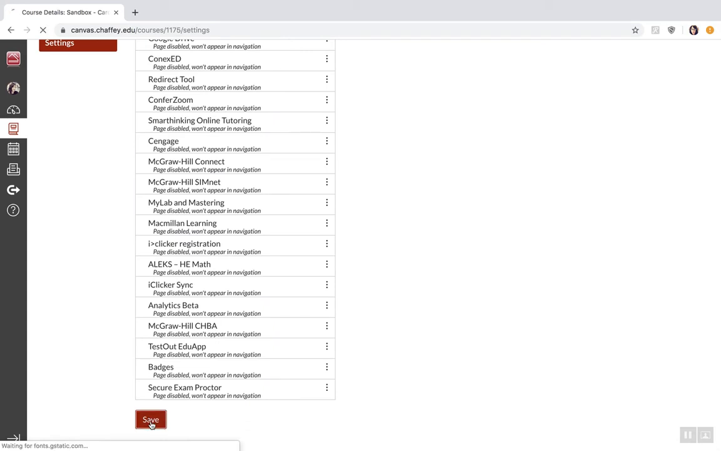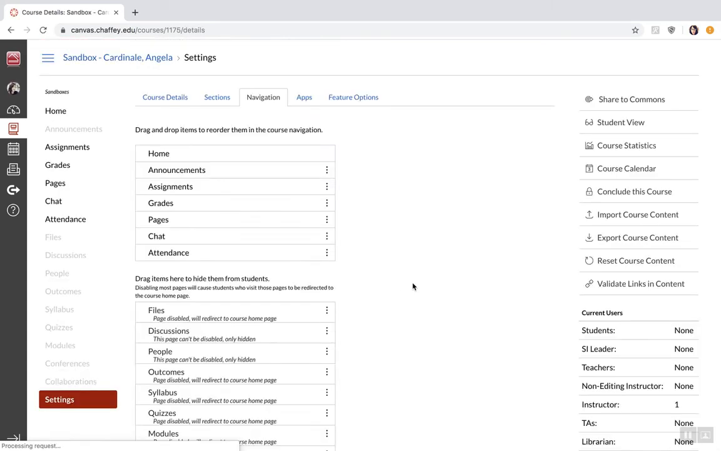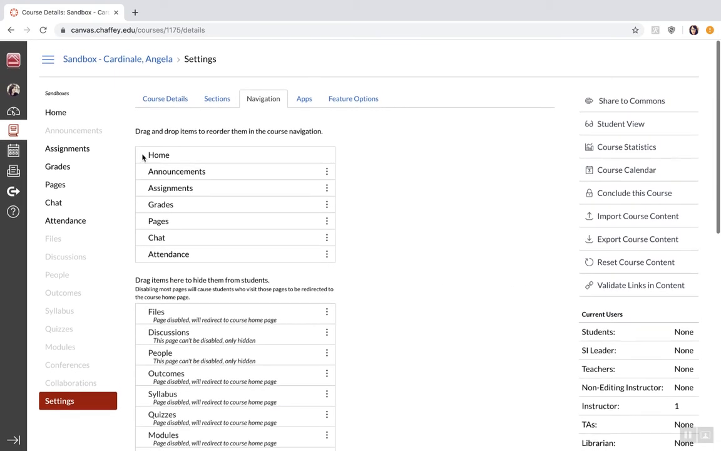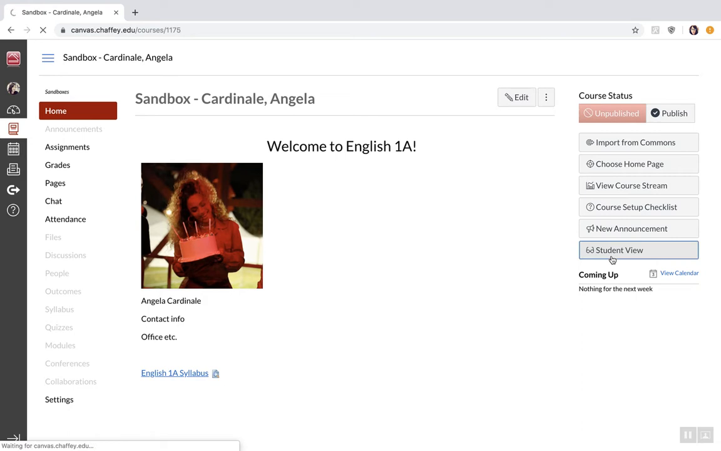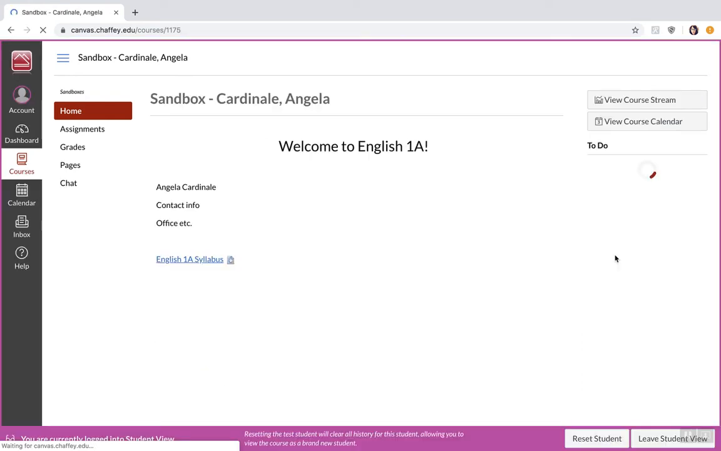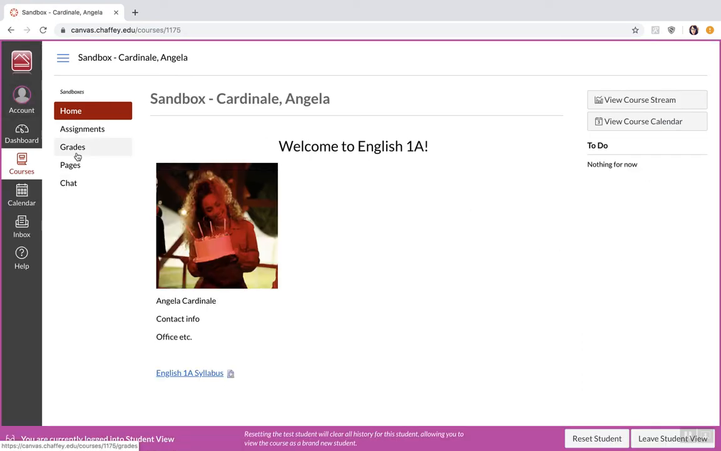And you don't want to forget to push save. And so now you'll see that my menu is a little bit more simple. And when I go to the home page and click on Student View, you can see that's all that they can see.